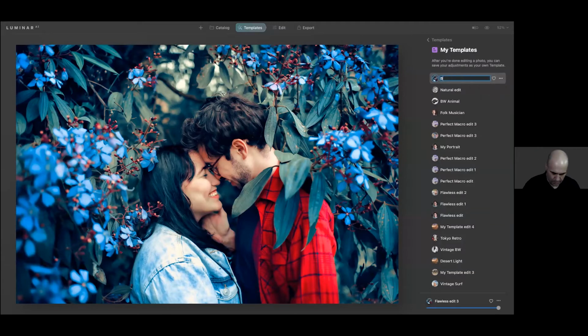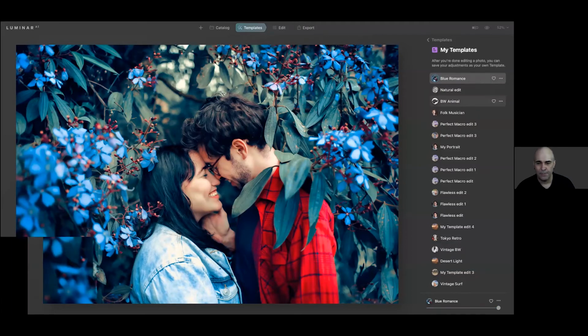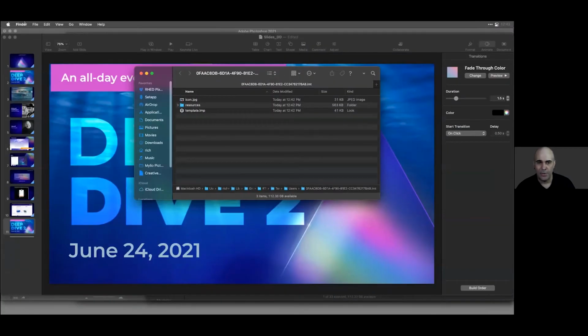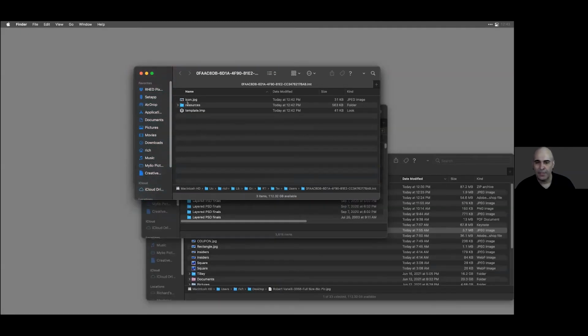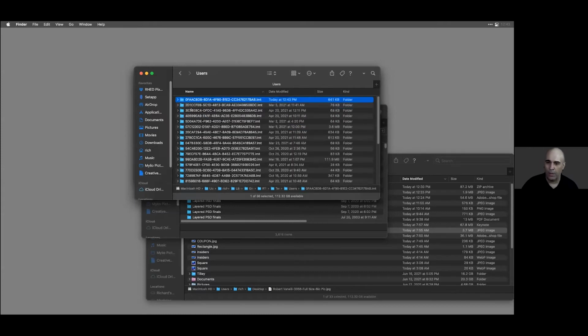And here's something that's really cool. A lot of you don't know this, but you can actually give this to another person. If you click these three dots and say Show in Finder, that's everything you need right there. Let me just hide a little bit of this clutter really quick here. There we go. So you can see that it's got the icon, it's got the preset, it's got the LUT that was actually used to create that, and it's all in one folder.